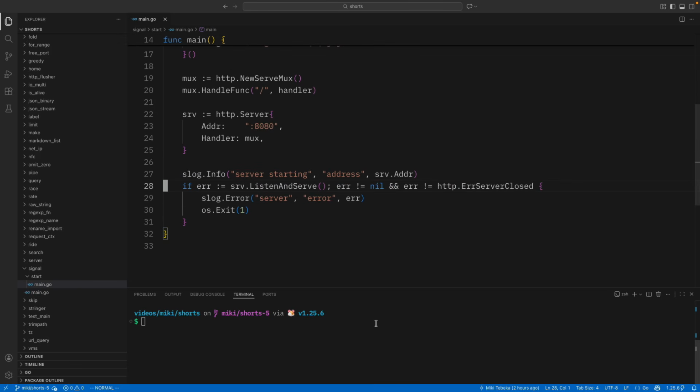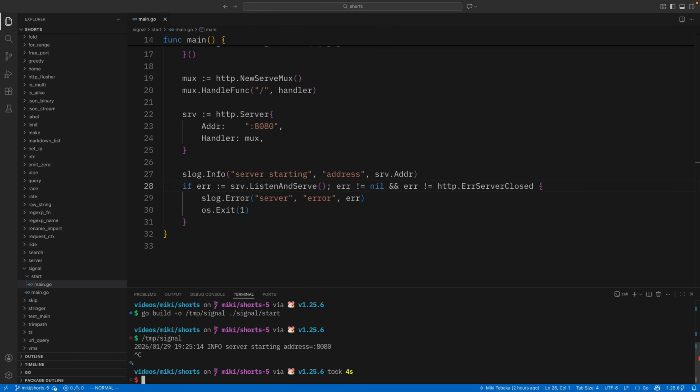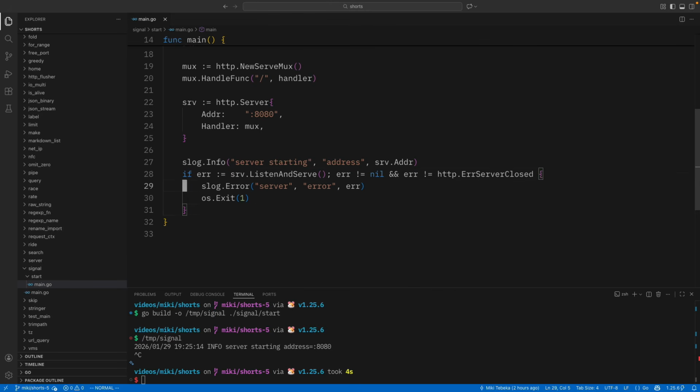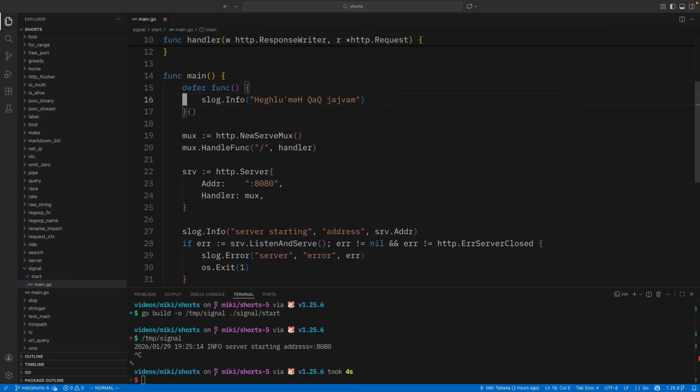So far, pretty standard. So let's go build -o /tmp/signal, and then this is the start one, right? And then I'm going to run /tmp/signal, and the server is running. Now I'm going to hit Ctrl+C, and the server shuts down, but you don't see the message that should be logged in our defer up there. And this is because when you hit Ctrl+C, the operating system sends a signal to your process, and if this process does not catch the signal, it just terminates right in the middle.